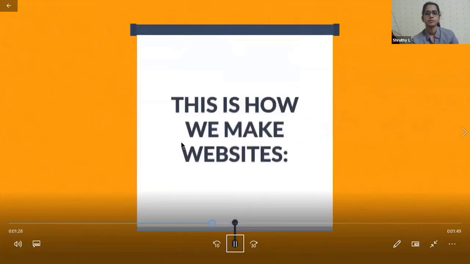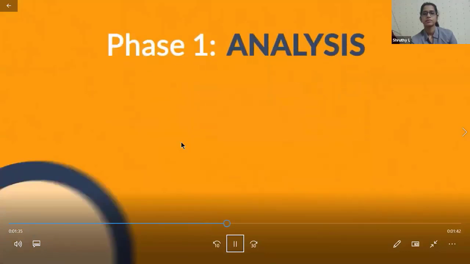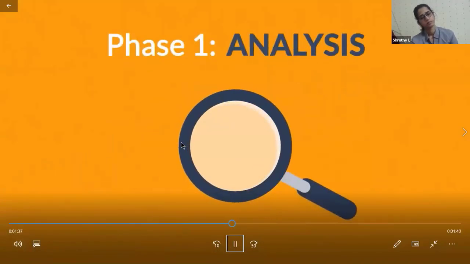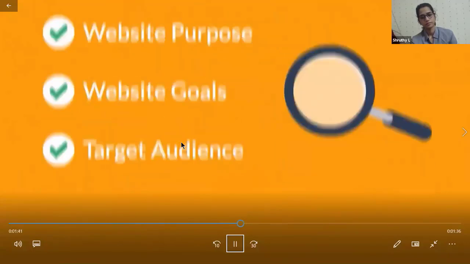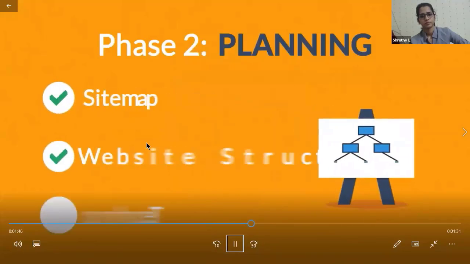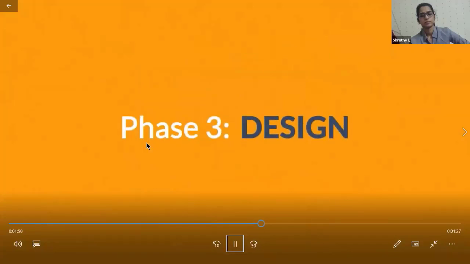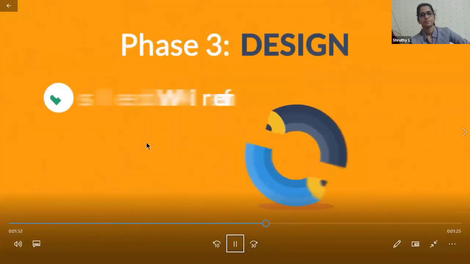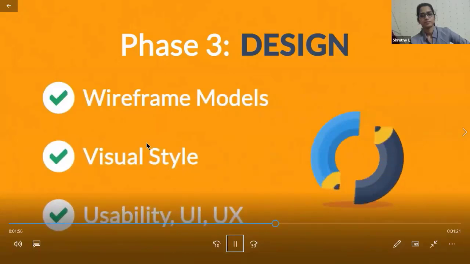This is how we make websites, by following the 7-phase web design process. Phase 1, analysis. The first step is always about information gathering, identifying things like the website purpose, goals, and target audience. Phase 2, planning. A plan includes a definition of the sitemap, structure, and technologies that we're about to use. Phase 3, design. Not only do we focus on wireframe models and the visual style in this stage, but also on the usability of the user interface for the best possible user experience.